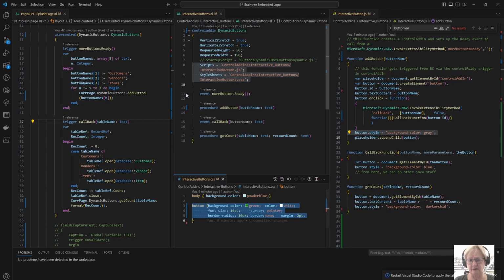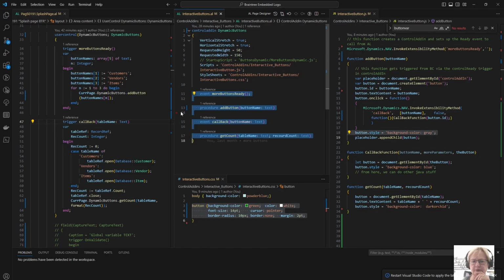Okay, then the last thing in our control add-in, we have defined the interactive elements. So I have got 2 events called more buttons ready over there, and another one over there called callback. Remember that an event is used to trigger an action in Business Central from JavaScript. So JavaScript initiates these actions. Procedures, on the other hand, are used to initiate an action from Business Central to JavaScript. So this will be JavaScript responding to something that is being sent from Business Central. Let's start with the first one.